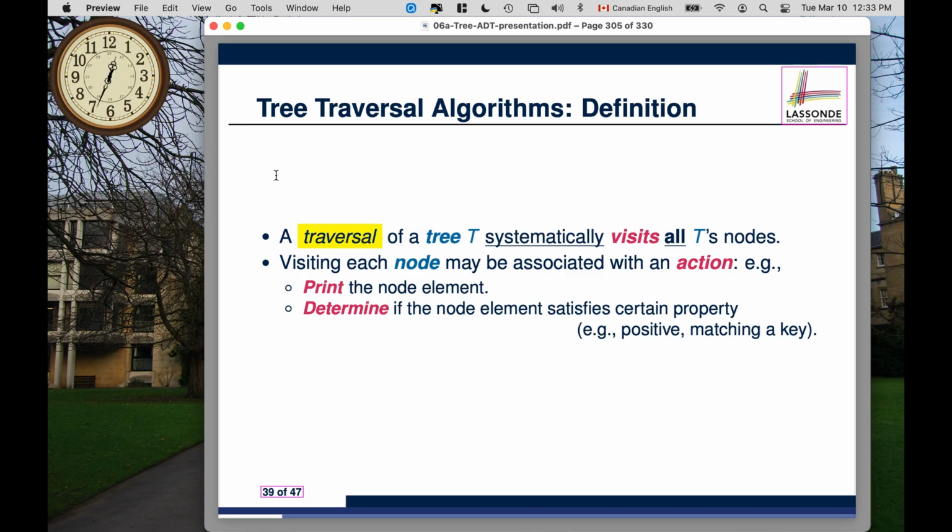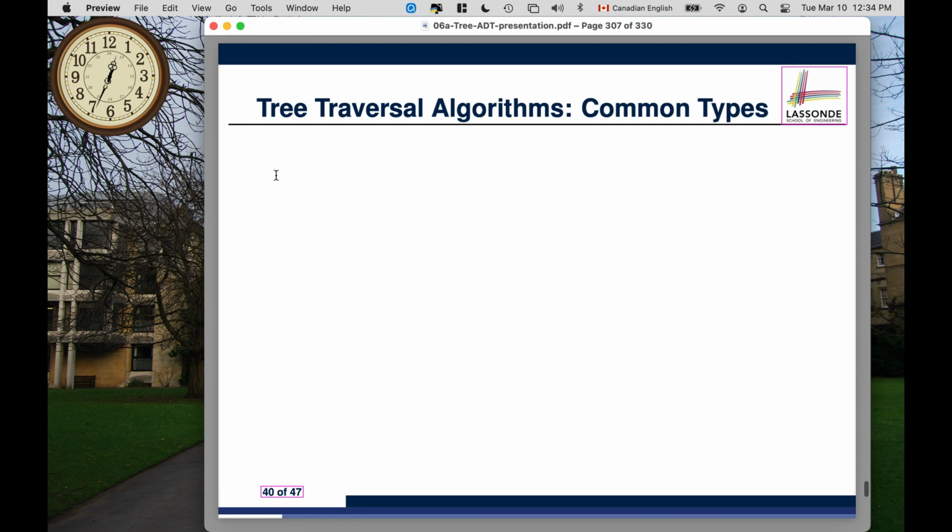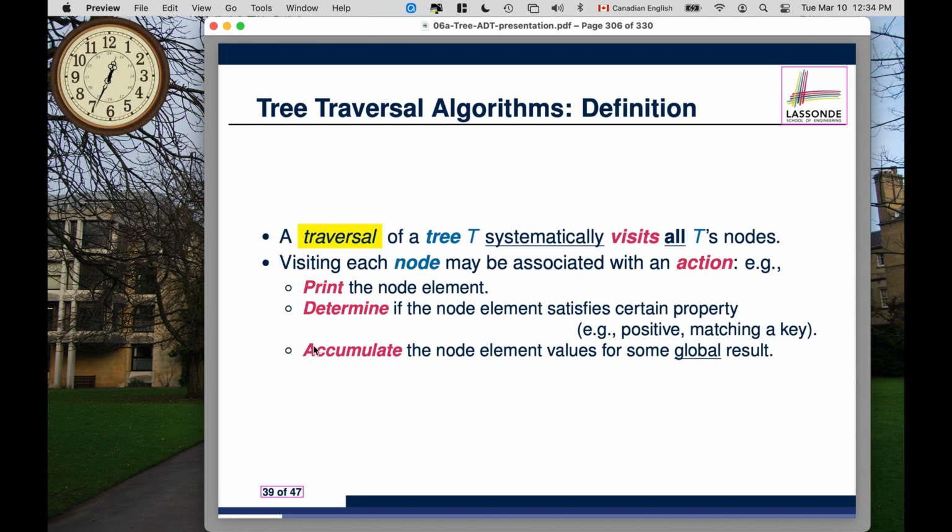So you can visit all the nodes, and then you can maybe try to print out everything, or you can try to see if they satisfy certain properties. For example, are all the nodes positive? Or do I have any nodes that are within a certain range? So there are different purposes for you to do the visit. And this one here, accumulate. For example, I want to calculate the average value of all the nodes in the tree. You want to accumulate the sum of all the elements and then divide it by the number of nodes in the tree. That will be something you have to do for assignment number 3, so you got to make sure you also know how to do that.